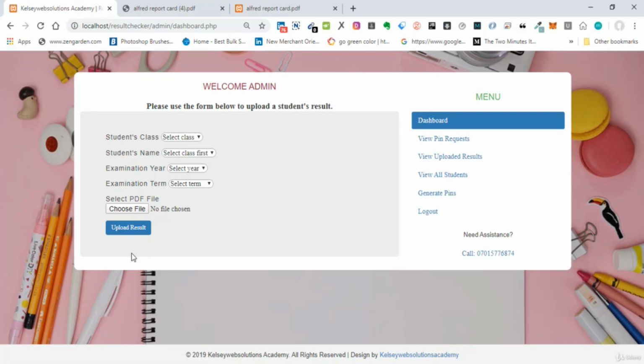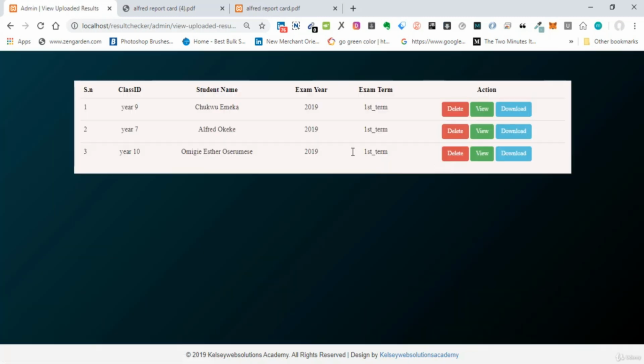Now to verify that, we're going to go to the view uploaded result page a second time. Let's go back there, and of course we can see the result was uploaded: Year 9, Chuku Emeka, 2019 the year, and the term is first term. Now let's go back again to the admin dashboard.